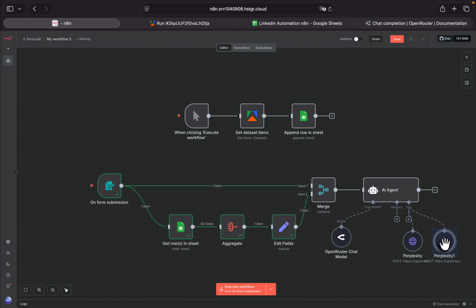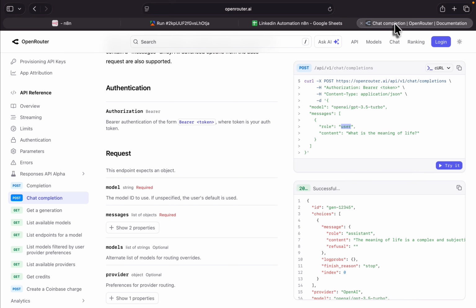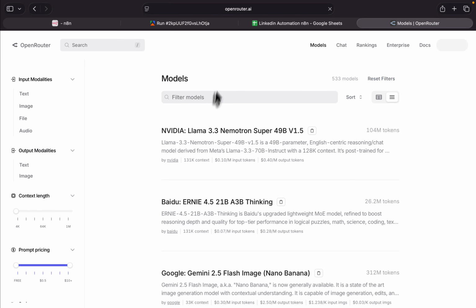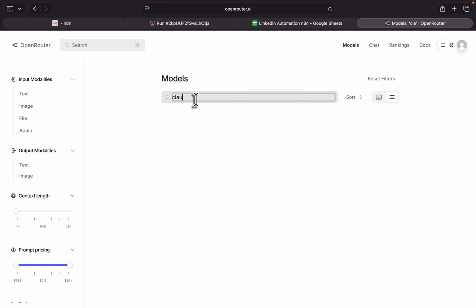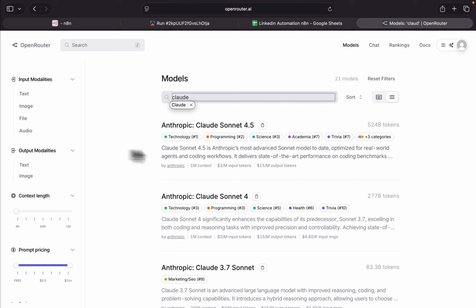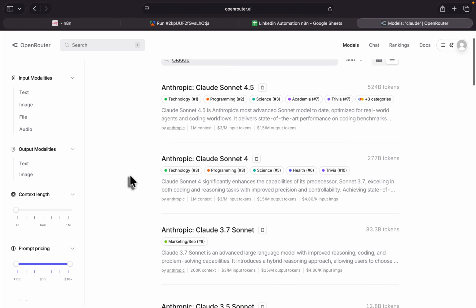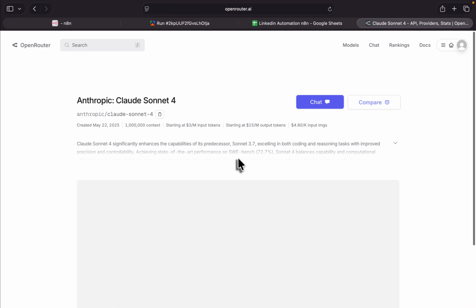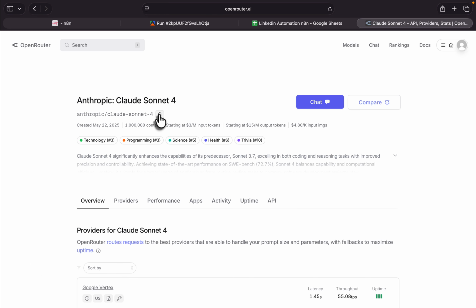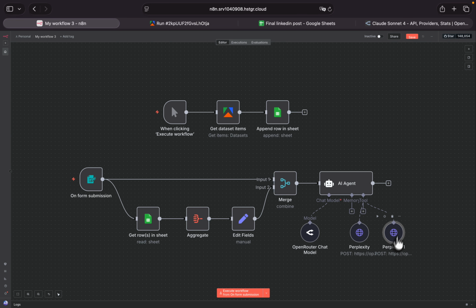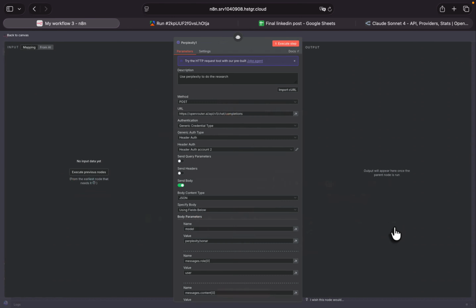And this time, all we have to do is change the name for this copy to Claude. Let me show you. Let's go back to the models. In here, search for Claude. I want to actually use the Sonnet 4. This is the model. Just copy this. Now just open the Perplexity duplicate. In here, we have to change the name.